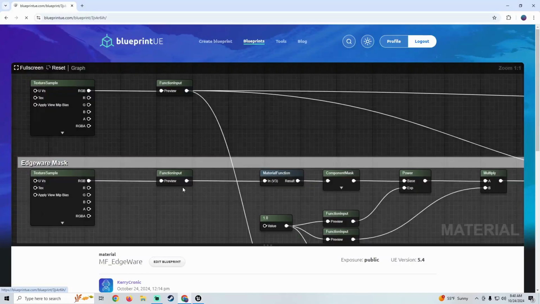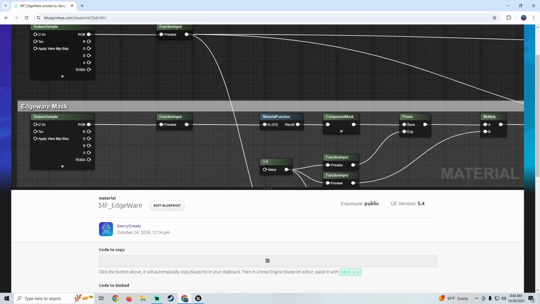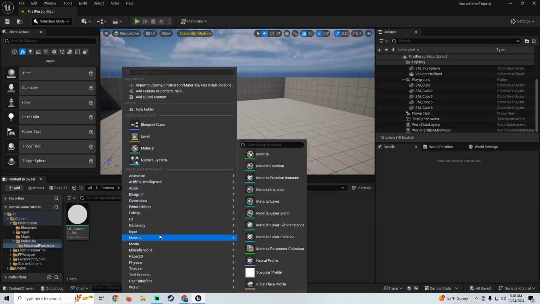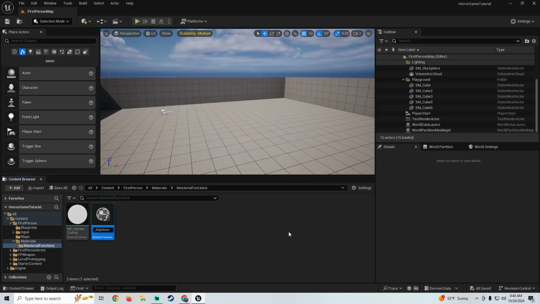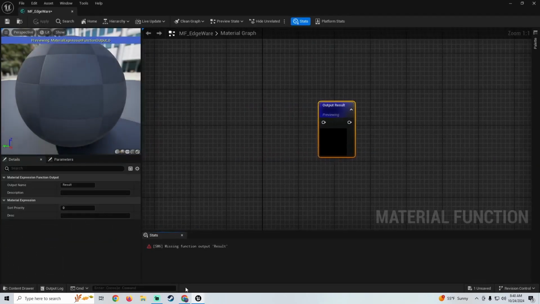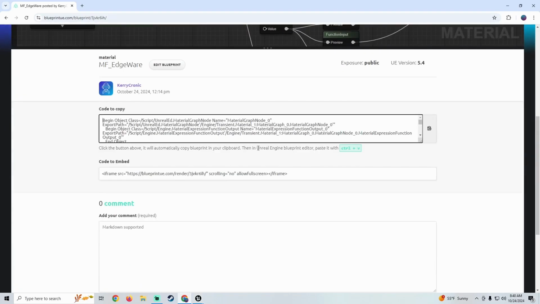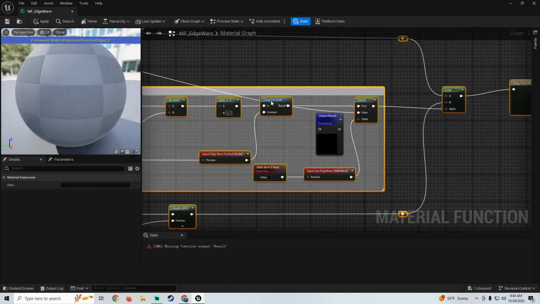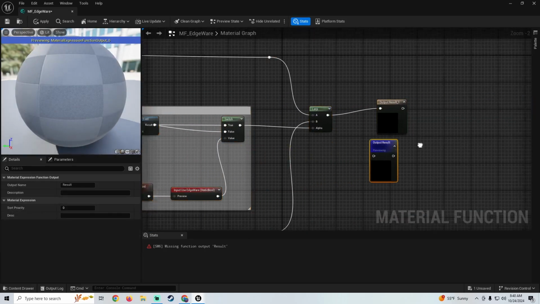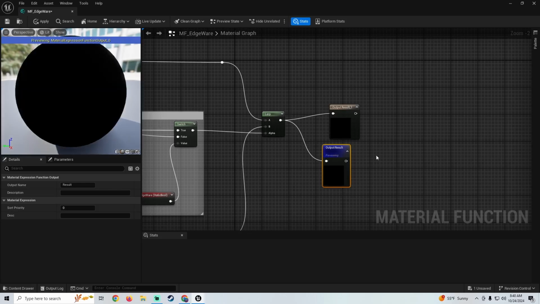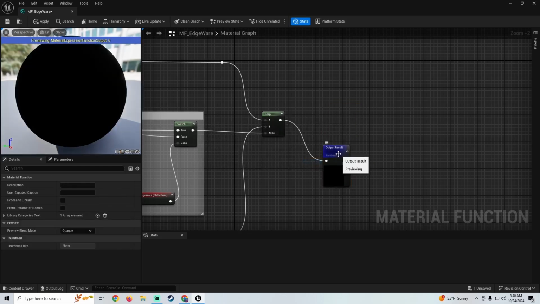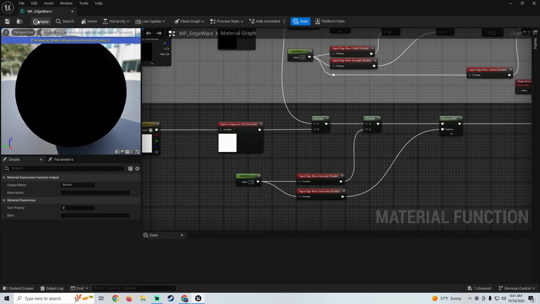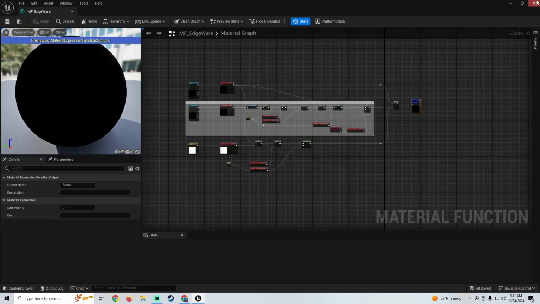this MF Edgeware. So we're just going to copy this name here. We're going to go back to Unreal. We're going to make a new material function. We're going to paste that name in there. Open this guy up. And we're going to copy all of this. And we're going to come back. Paste this guy in. And we'll pull our output result back here. Plug it in. And delete the old one that we don't need. And now we'll just apply and save. We can close this guy out.